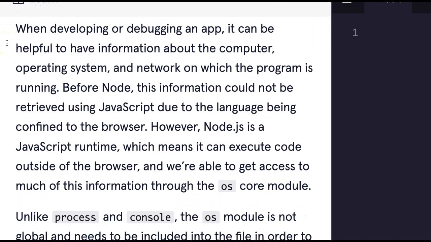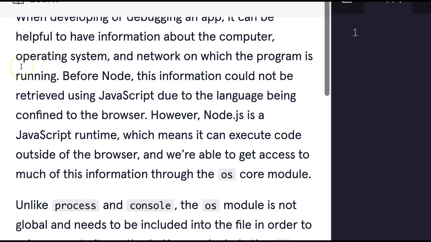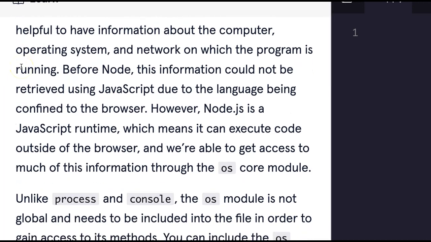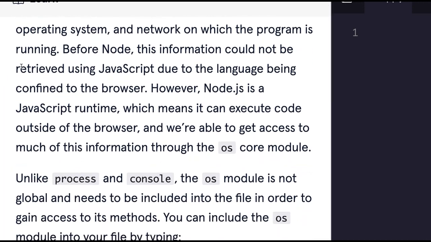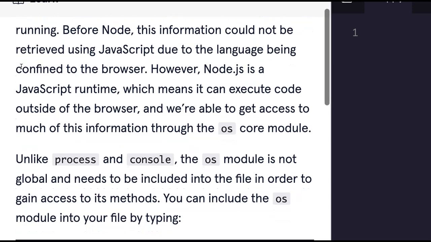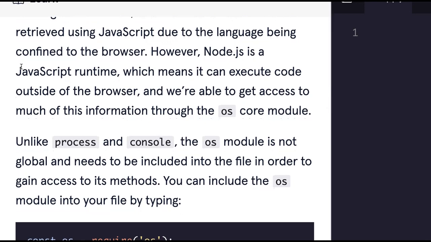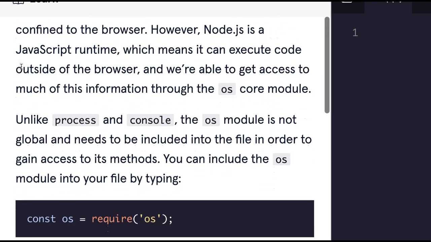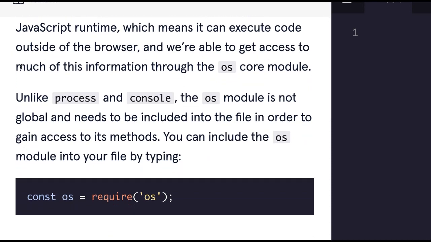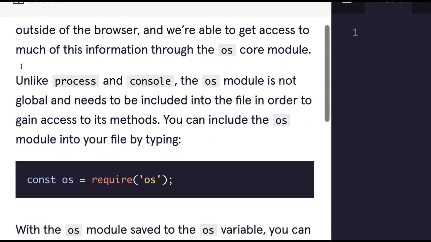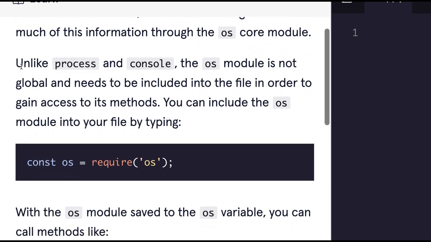When developing or debugging an app, it can be helpful to have information about the computer, operating system, and network on which the program is running. Before Node, this information could not be retrieved using JavaScript due to the language being confined to the browser. However, Node.js is a JavaScript runtime, which means it can execute code outside of the browser, and we're able to get access to much of this information through the OS core module.